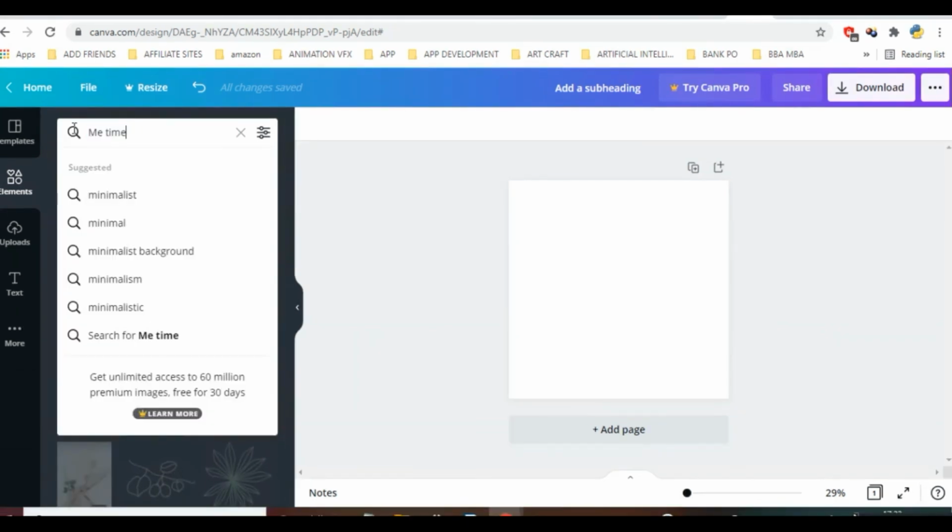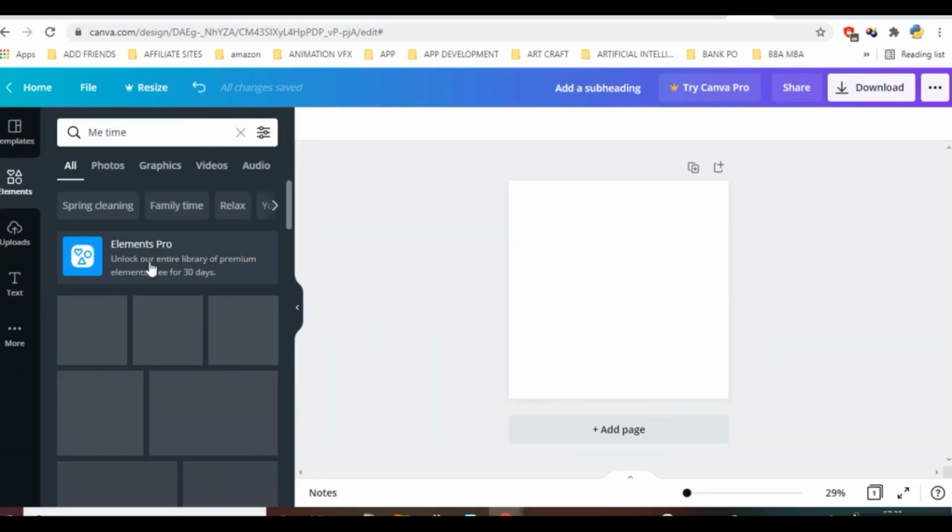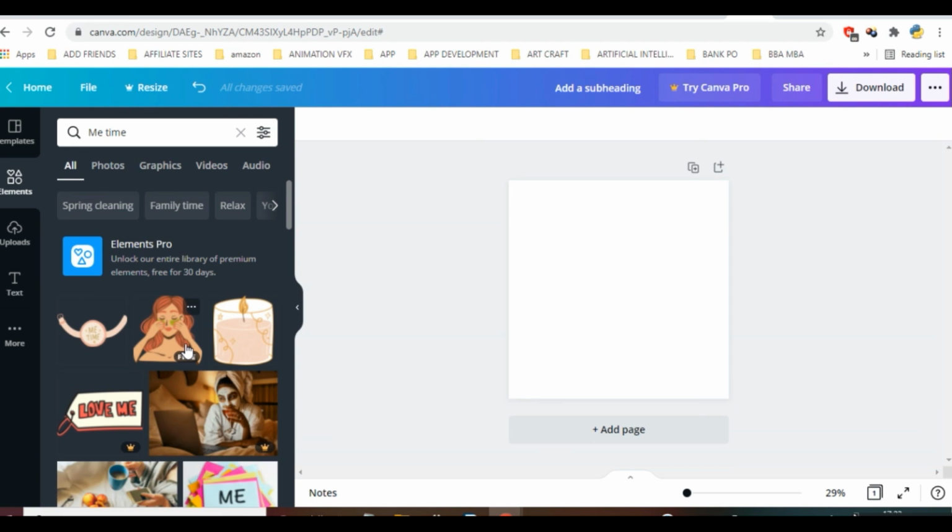The next element is me time. I think girls will love it. Girls can use this to make an amazing design.